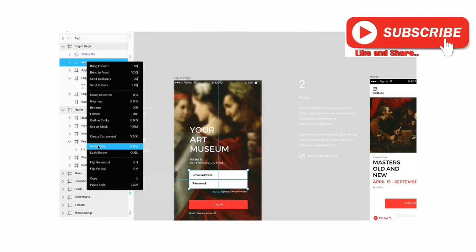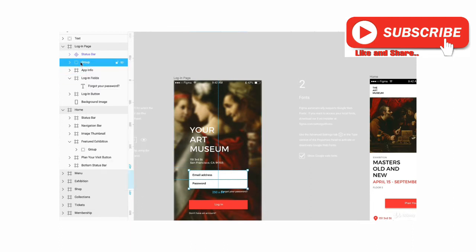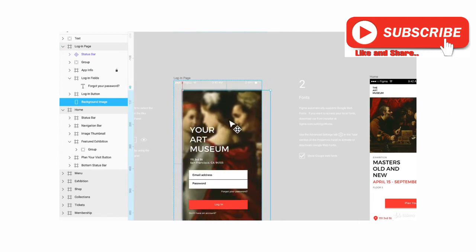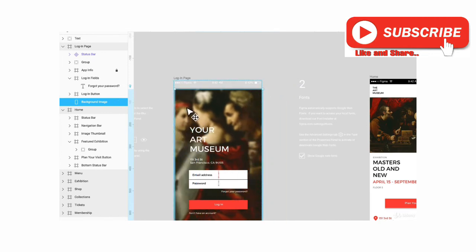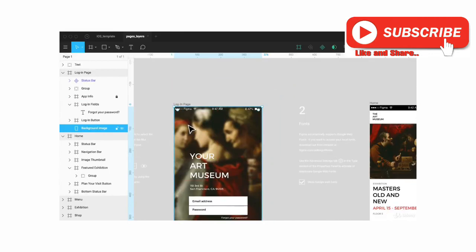Now, to show and hide or lock and unlock layers, you also have some icons here. If you hover over any layer, you can quickly click this lock icon, and now if I click anywhere within this area, I'm not able to select this Your Art Museum layer, but I can select any layers underneath this. So it's a great feature if you still want to see the objects in front of other objects, but you want to reach out to the elements behind to interact with them.